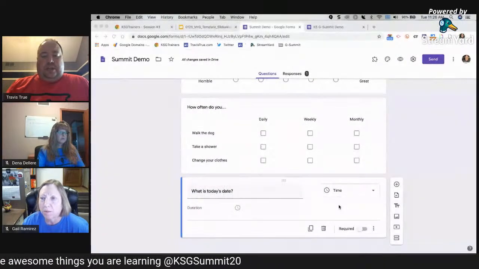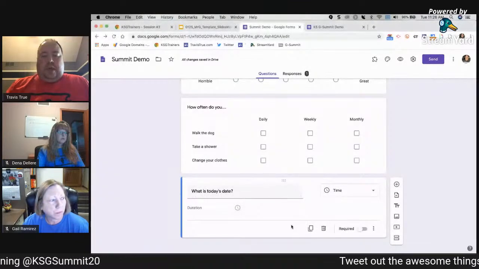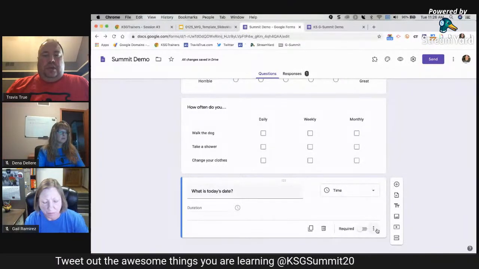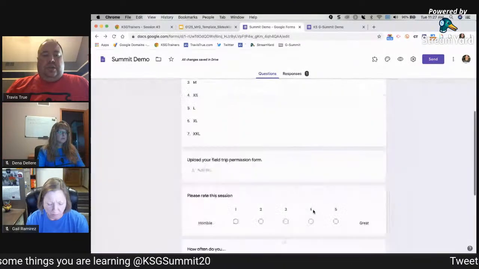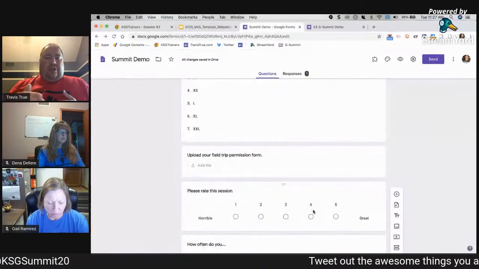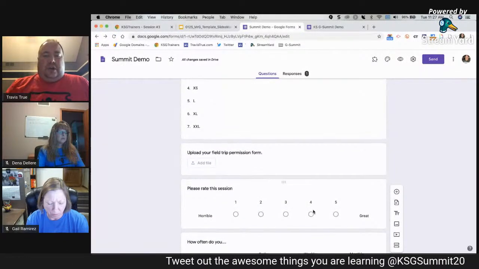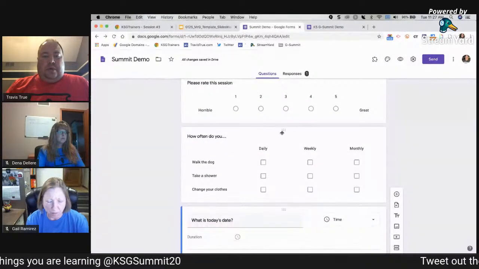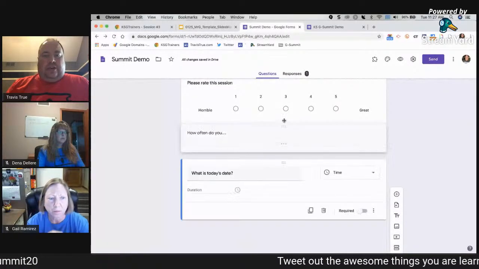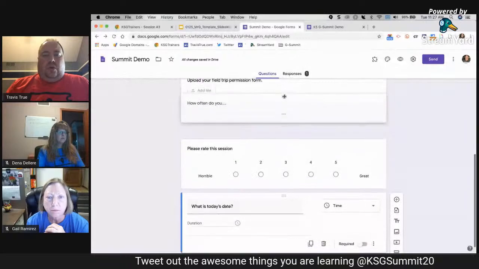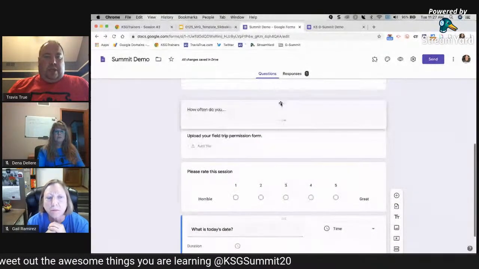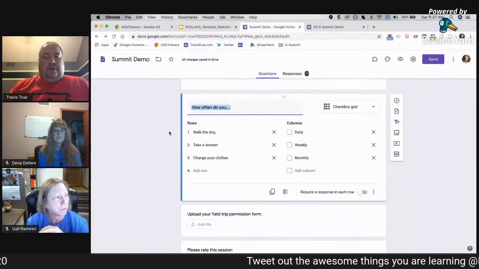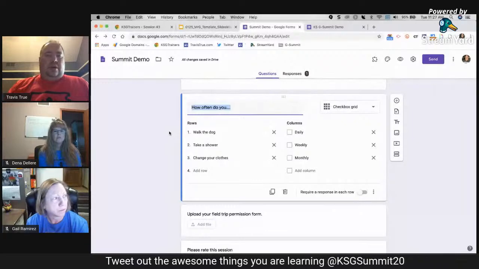And like I said, for each question, there is the duplicate button, the delete button, the required button, and then the more tools. Also, when you have questions, you can move them. You can drag and drop these in different order. At the top of each question box, there are 6 dots. You just click and hold and drag and drop your questions in whatever order you want them to be in, because that's the order that people will see them unless you have it set to where the questions are shuffled.